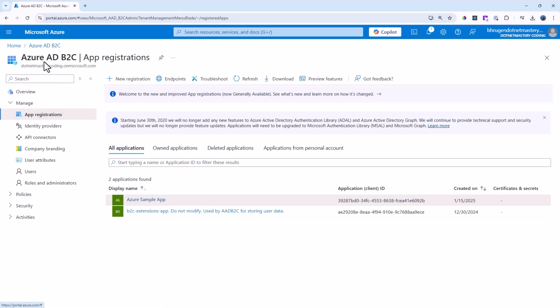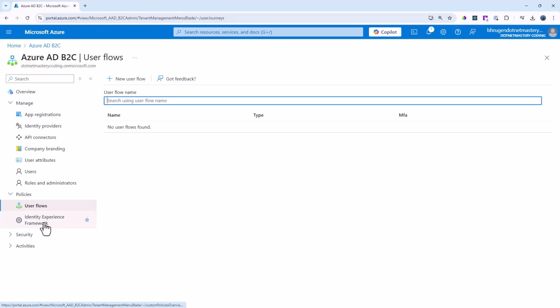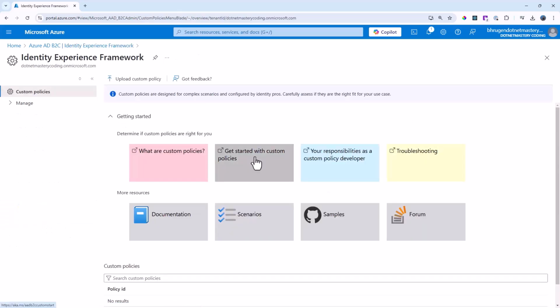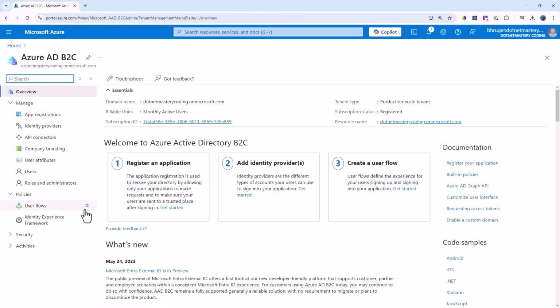So at the Azure AD B2C, if you expand policies here, we have user flow. Let me click on the user flow, and then you also see something called Identity Experience Framework. Identity Experience Framework is more of an in-depth or very advanced thing as compared to user flow. And when I say user flow is not advanced, it does not mean it is not capable of handling production scenarios.